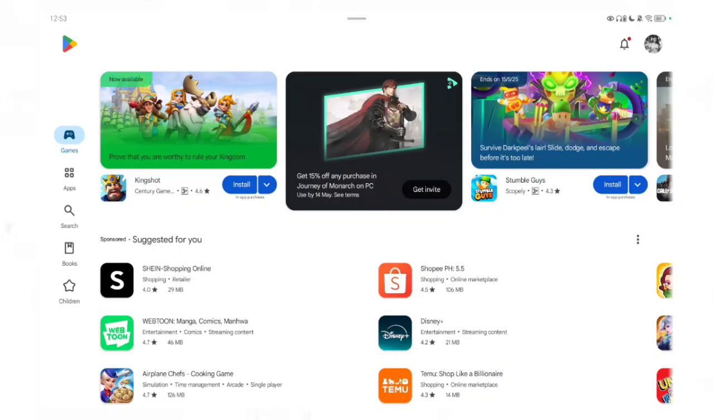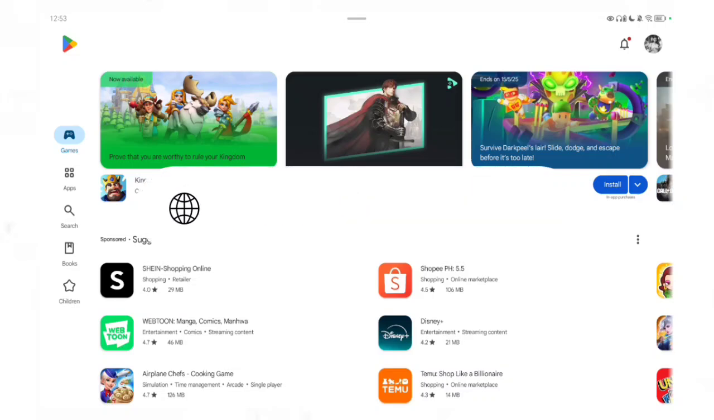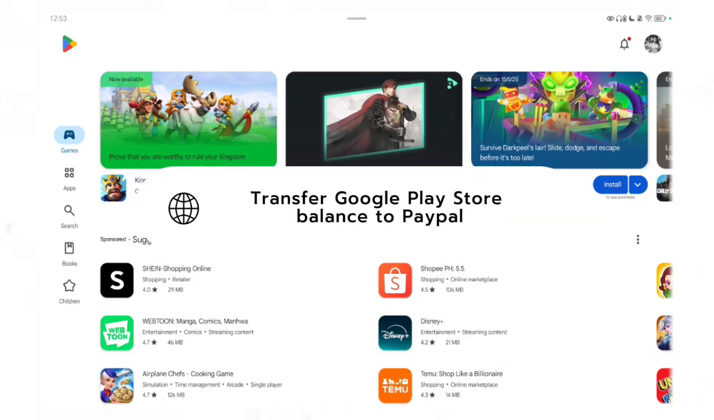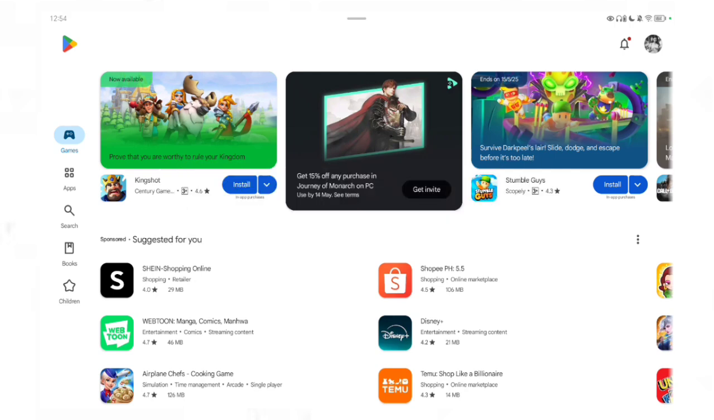Hey guys, today I'm going to show you how to transfer your Google Play Store balance to your PayPal account. Let's get started. While there's no official way to transfer your Google Play Store balance to PayPal, it is still possible by contacting an agent from Google Play Store.